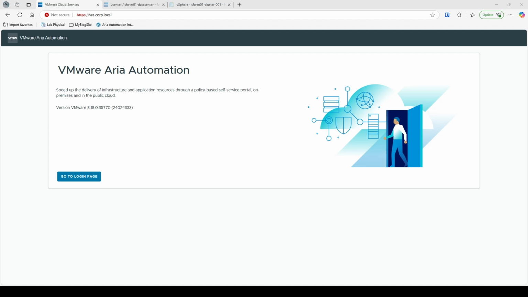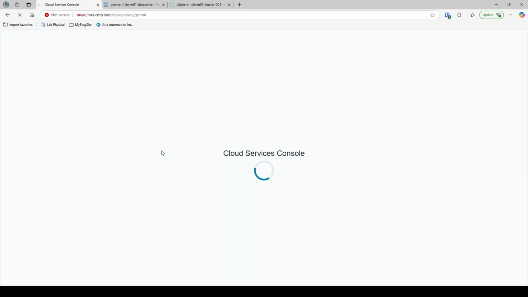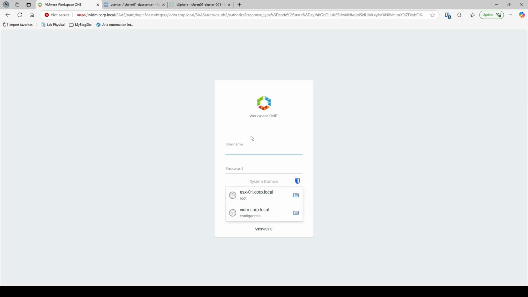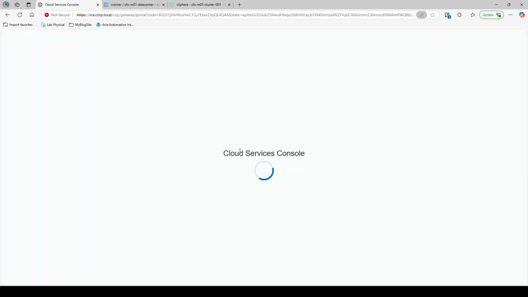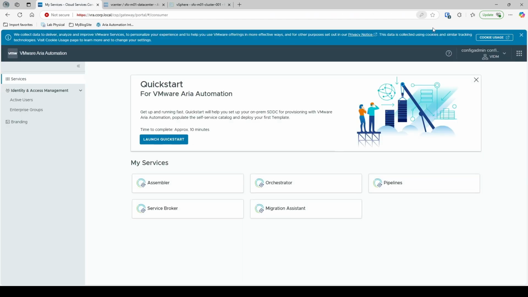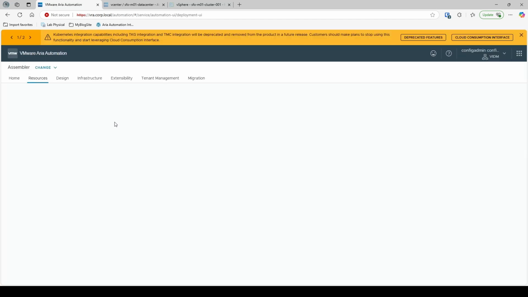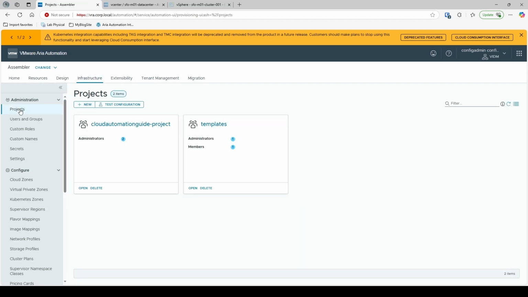So for creating this project, first thing we have to do is log into our Aria Automation portal. Make sure you log in with an account that has permissions to be able to create projects. Typically, it'll be an organization owner and somebody who at least has Assembler administrator rights. Once you're in, click on Assembler, click the Infrastructure tab, and click Projects. From here, all you have to do is click New.